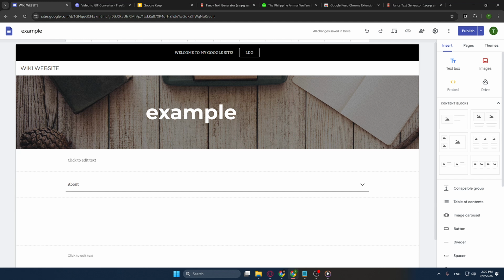Now that we're in the Google Sites editing environment, take a look at the menu on the right-hand side. You'll see different options like Insert, Pages, and Themes. For our task today, focus on the Insert section. This is the area of the dashboard where you can add various elements to your site, like text boxes, images, and most importantly for us, buttons.